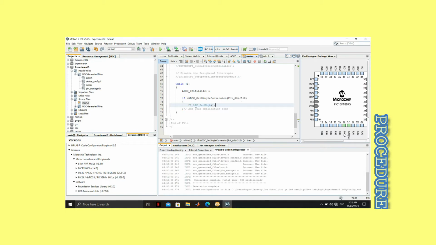Next, for else, D2_LED_SetLow. There. So this would be our main code.